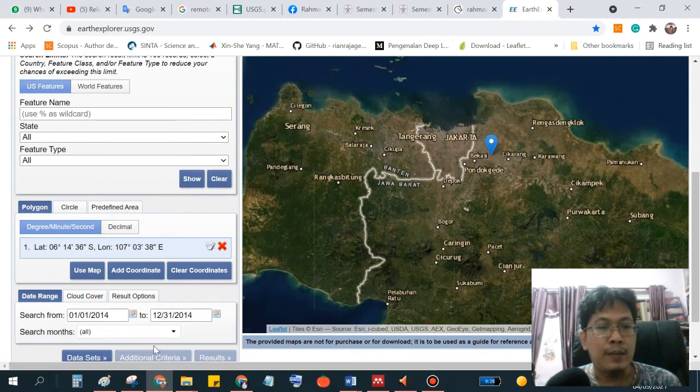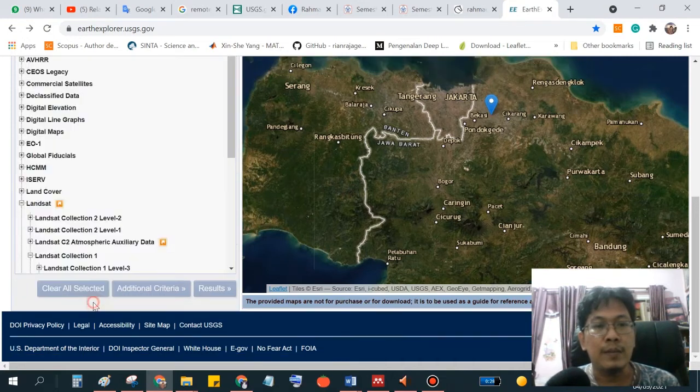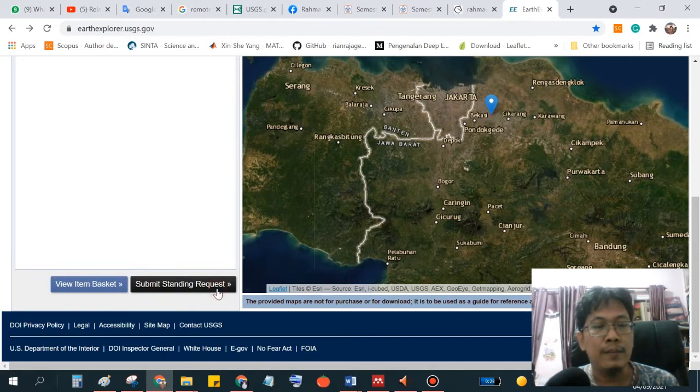January. Okay, and then you should add the sensor satellite. In this tutorial I use the Landsat 8 only. There's C1 Level 1, and then the USGS will give the available dataset for download.